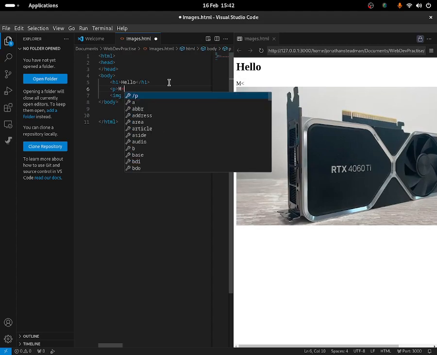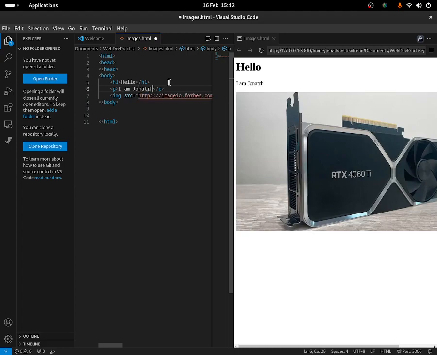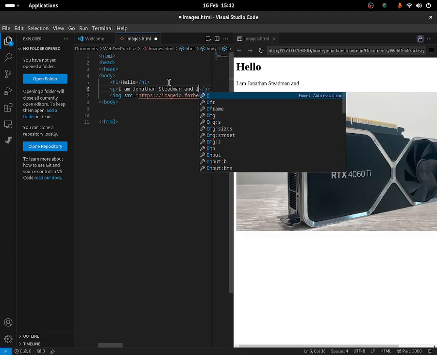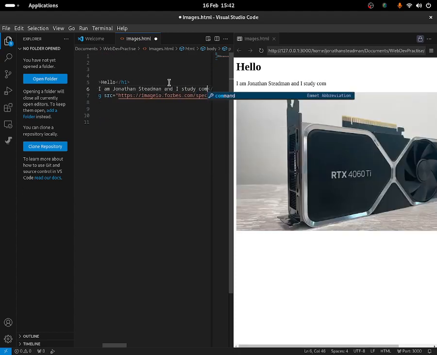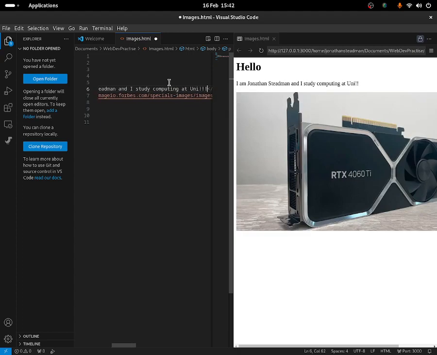So tag, and now I can call this one I am Jonathan Stedman, and I study computering at uni. So yes, we can automatically see the web page update, so that way you guys don't have to keep on refreshing the web page.